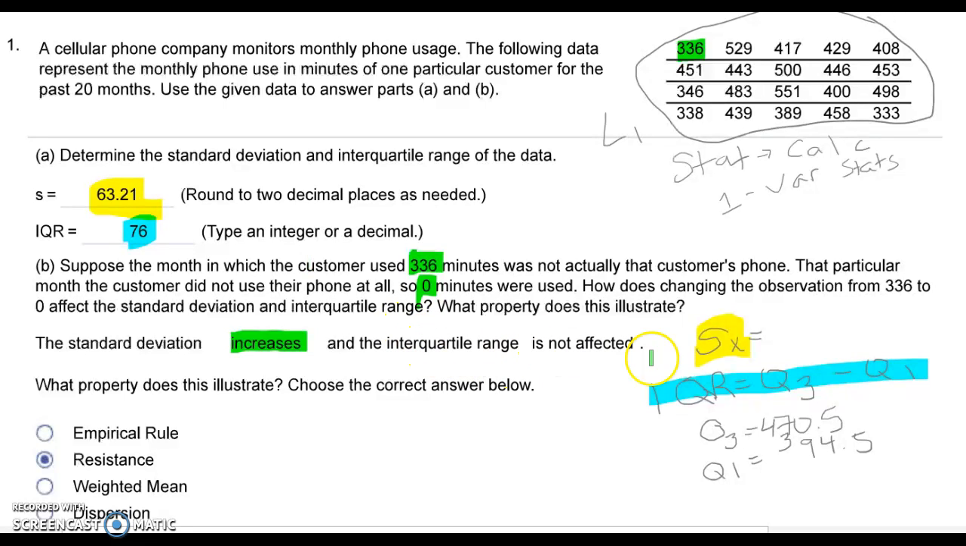For the interquartile range, let me change colors. It's Q3, that's really dark, minus Q1. Q3 and Q1 are not affected by the lowest and the highest values. They're only affected by the middle. So the interquartile range is not affected by changing low or high values. It's only the middle that would change it.